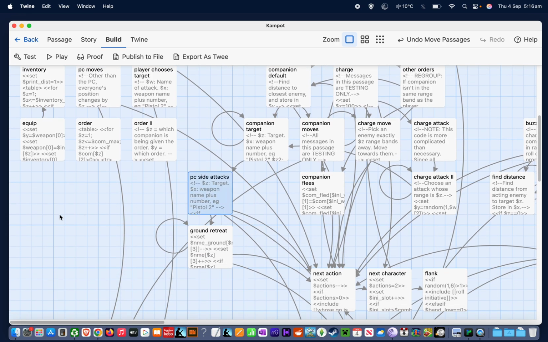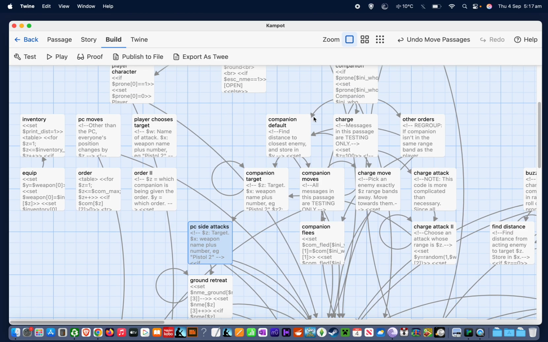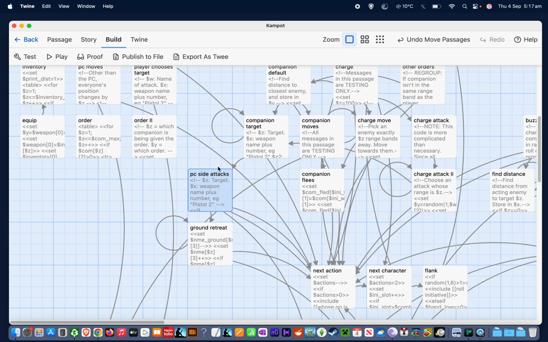PC side attacks is a rare exception to that, because once we decide on an attack, the player character attacking and a companion attacking works in exactly the same way. The difference is in how you choose, because of course the player chooses what the player character does, and the program determines what the companion does. But once the attack is chosen, it works in exactly the same way.